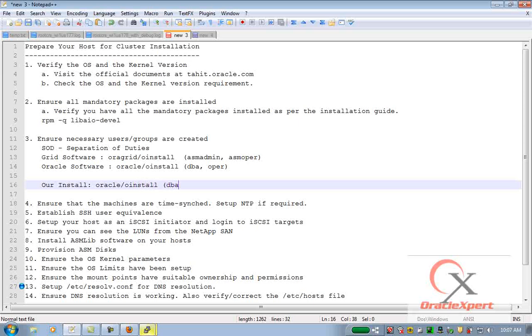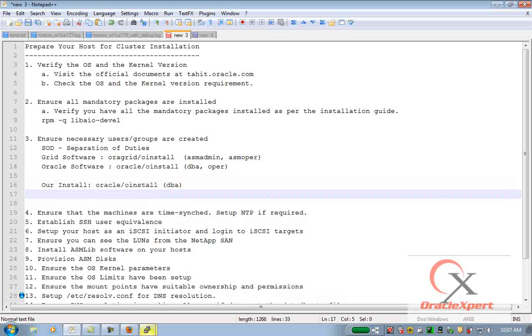Our install would all be done as oracle user, because I'm not planning for separation of duties. My DBA, Oracle Database Administrator, and the ASM Administrator are going to be the same person. Then there's no point implementing them as two separate Unix accounts. In which case, I'm planning to install it as oracle user who is a member of oinstall group primarily, and secondary group membership for that user is to the dba group.